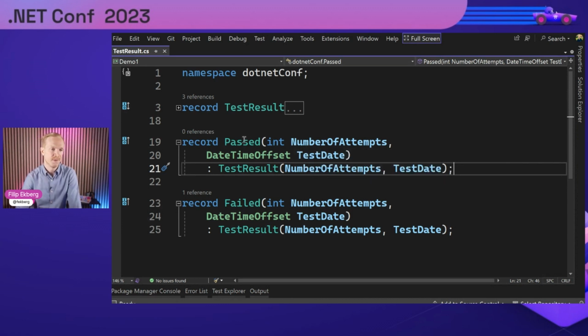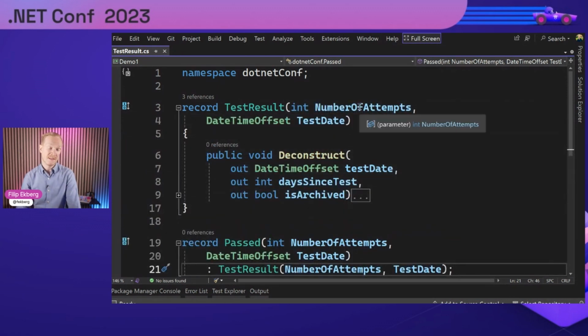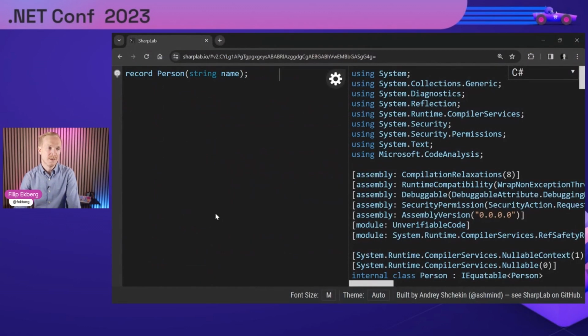So what's the difference then between using a class and a record? You might know now that a class also supports the concept of a primary constructor. The difference is that with the records, they generate quite a lot of code. So I've got an application here running in the browser called SharpLab.